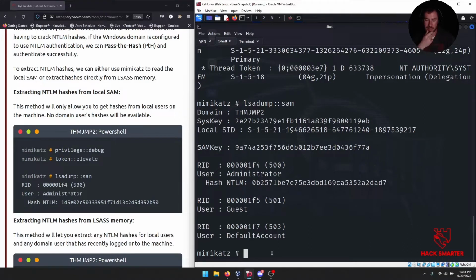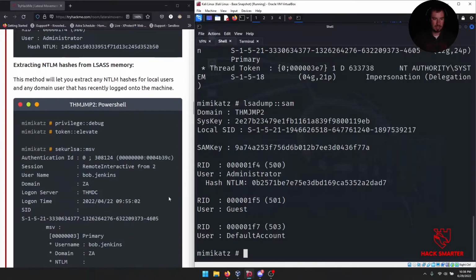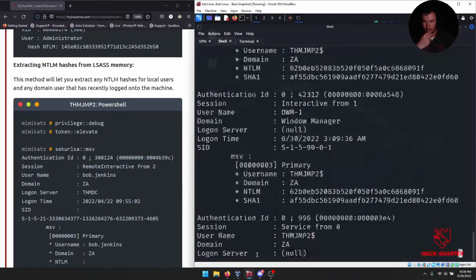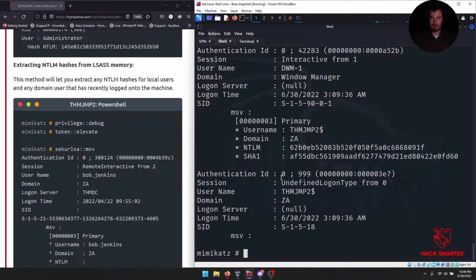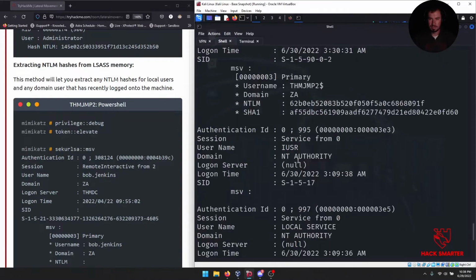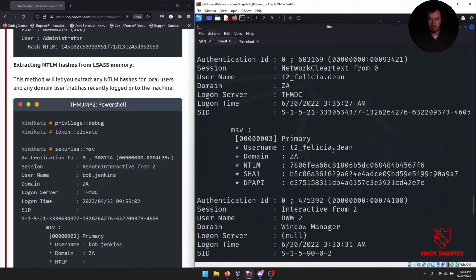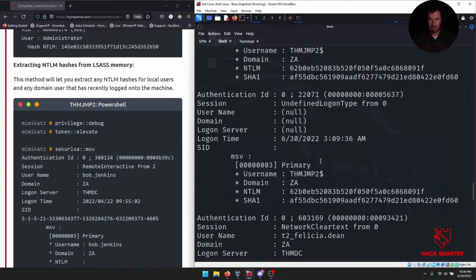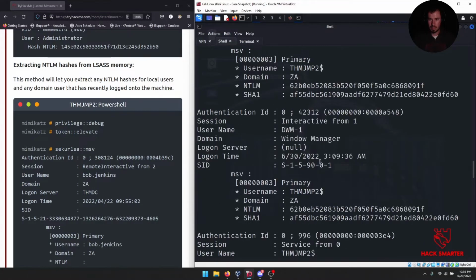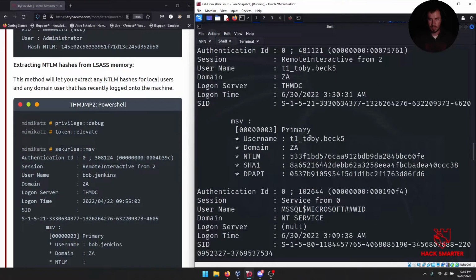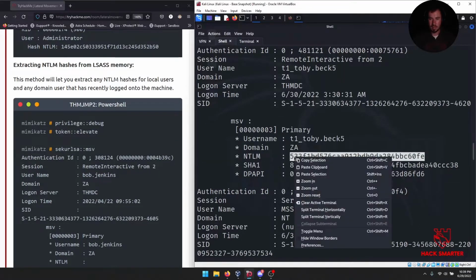Okay, so it's not dumping the account that we need, of course, because it's just doing the local accounts on the computer. So what we're gonna try is this right here. So if we do sec, however you say that. Hey, that looks a little bit better for us. So if we look through here, let's scroll up, scroll up, scroll up. There's us. Then there's Toby Beck, right? So we have his NTLM hash right there. Let's go ahead and copy that.